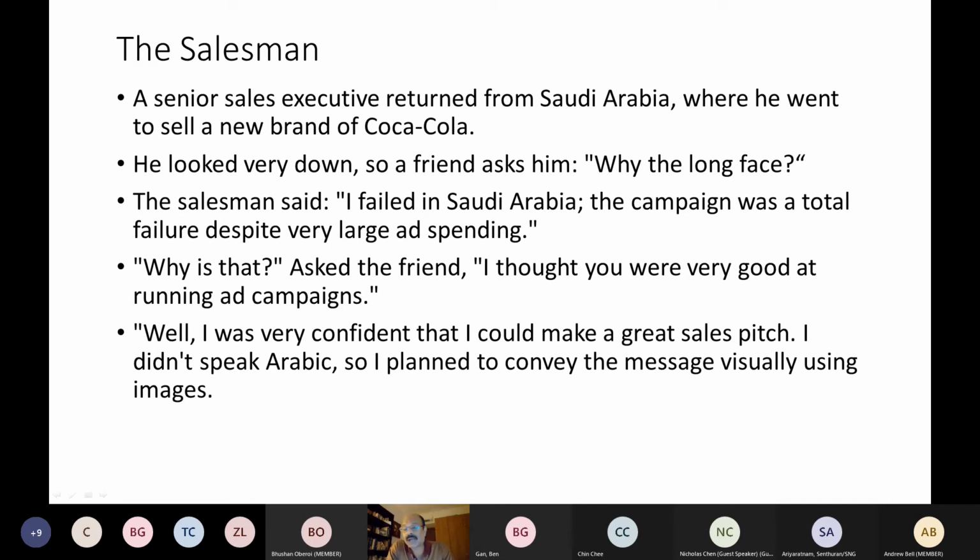One of his friends asked him, "What happened? Why the long face?" The salesman said, "I failed. The campaign was a total failure, despite the fact that I spent a huge amount of money on the ads." "Why is that? I thought you were very good at ad campaigns. You excel in that." The salesman said, "Look, I was very confident that I would make a great sales pitch, but since I did not know Arabic, I planned to convey the message visually using images."